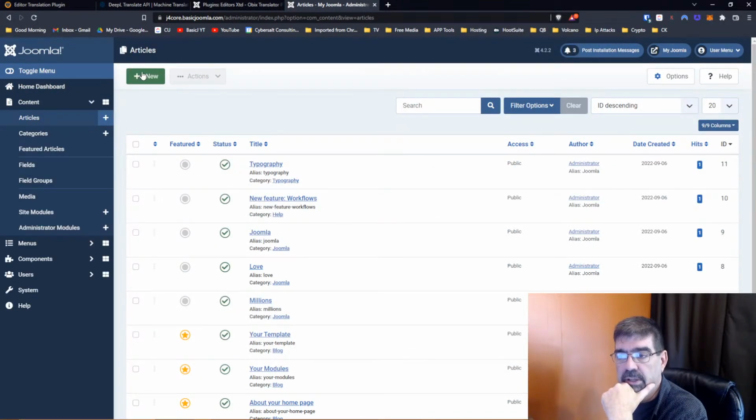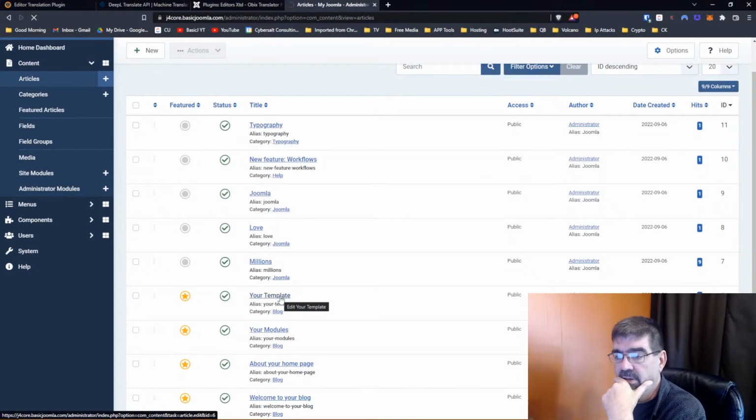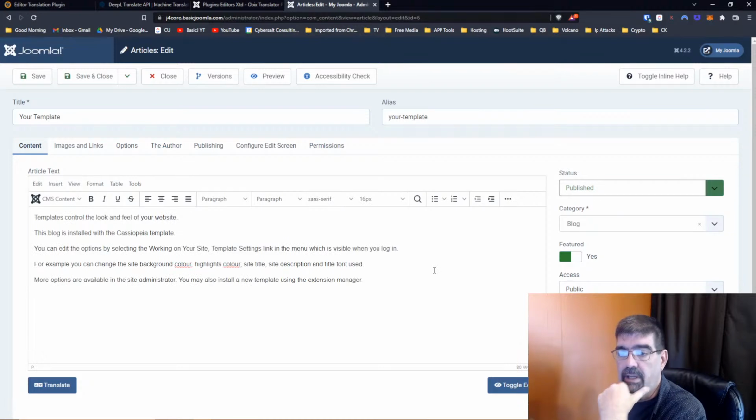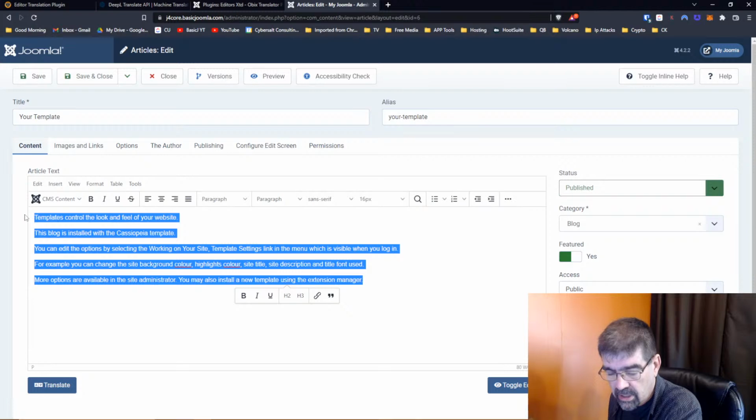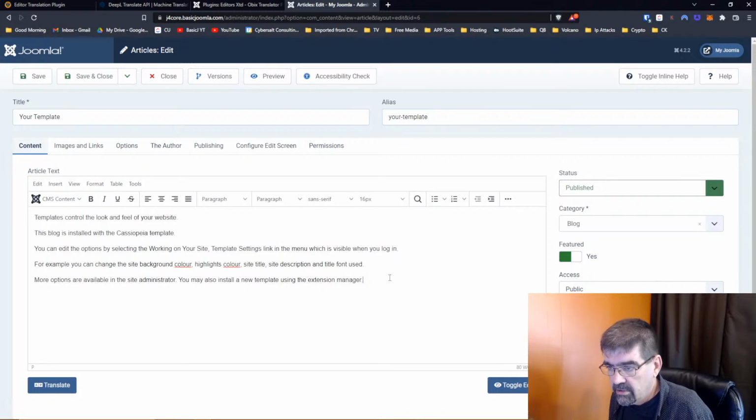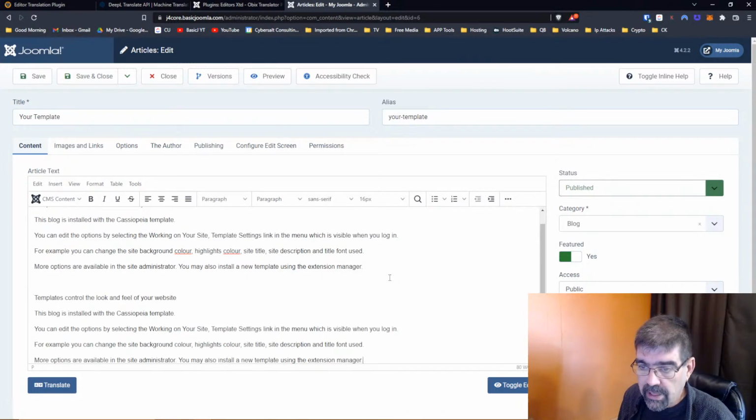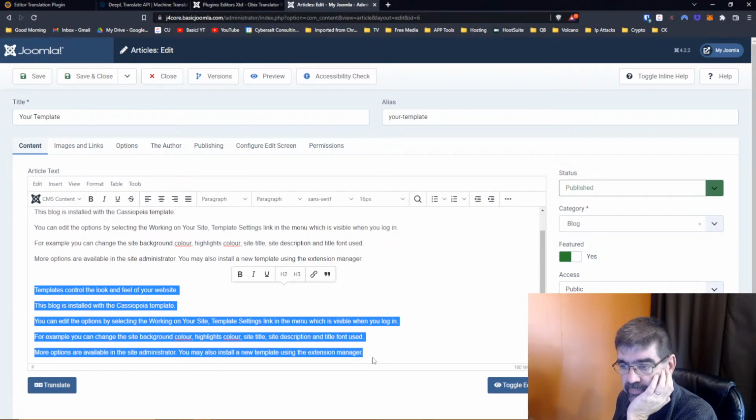Let's close, and we will go, let's see, your template. Is there any words in your template? Let's see here. Okay, oh yeah, templates control the look and feel of your website. This blog is installed with the Caption. Okay, so here we have some English. So I'm going to copy this just for fun, and we'll go down here. We'll paste this, and now let's try translating this.